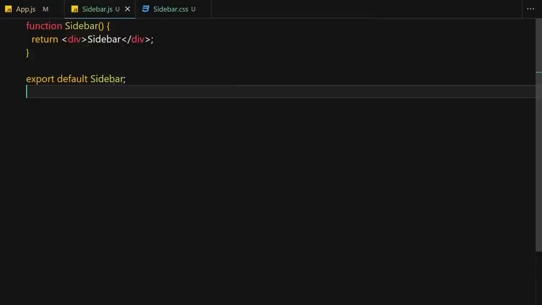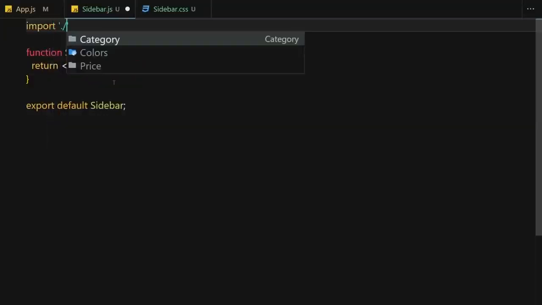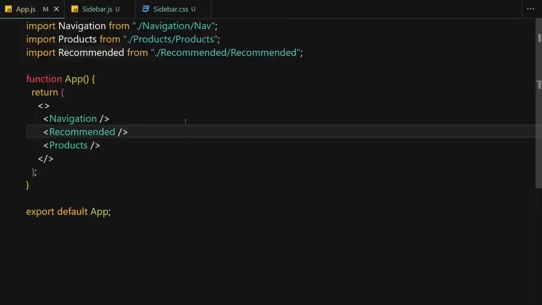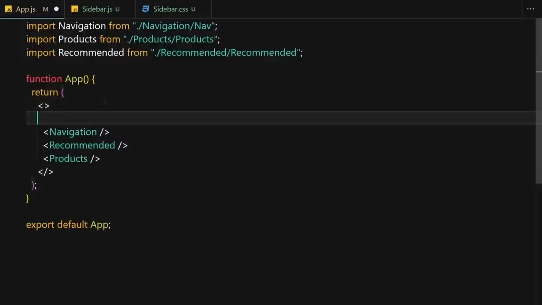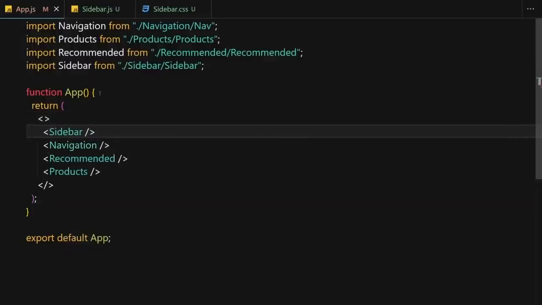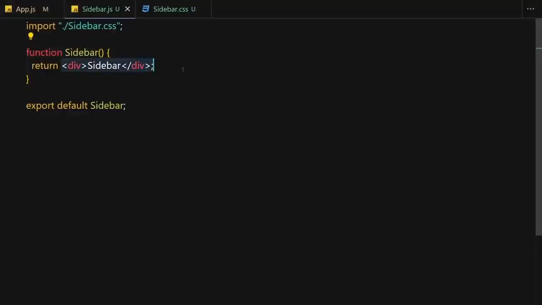I'm going to zoom in a bit, and first of all, let me also get my import statement from here, like sidebar.css, and now I'm going to go inside this app right here, and we have to use it right here. And I'm going to be placing it at the top, so I'll give it a name of sidebar. And now I'm going to save my file. I am going to go inside here, and here you can see we have this sidebar right here. So we are going to be placing all of our content right here.